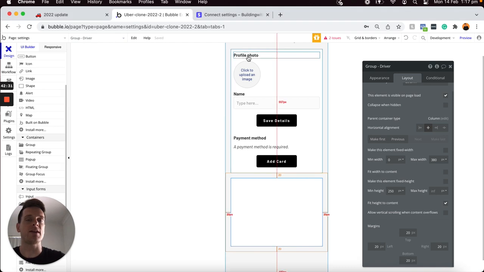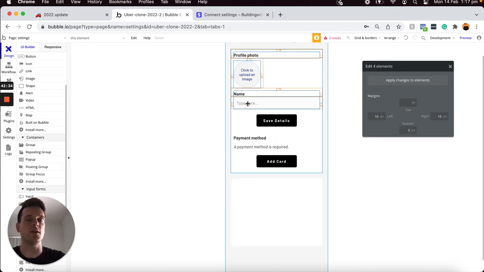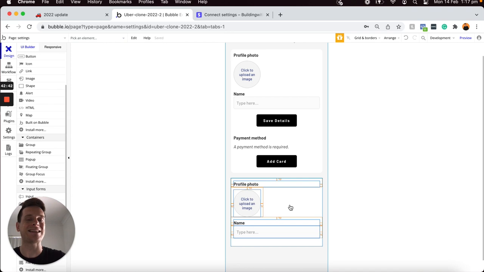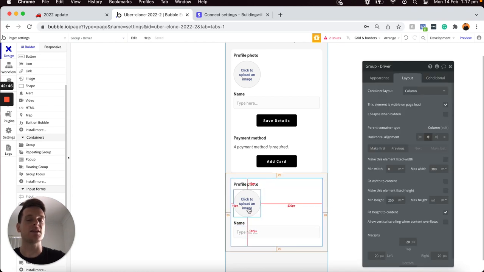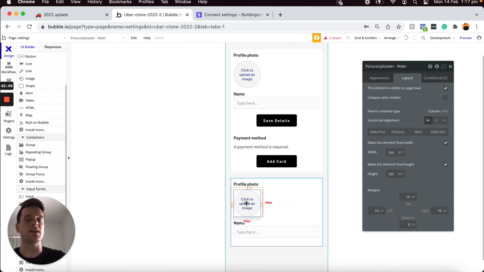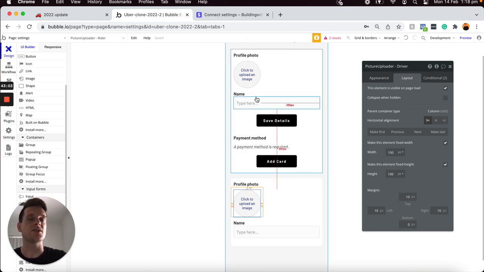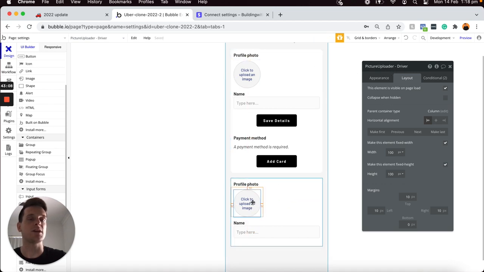And in order to streamline that process, I'm just going to select all of our previous elements that we've added within our rider group. I'm going to then click within our driver group, and I'm going to paste these elements in. And now because I've copied this across, they're still going to maintain all of the responsive settings that we had added. The only thing I will need to do is update the name of these. So this is no longer going to be the picture uploader rider. This one is going to be registered as the picture uploader driver. And so that way, when we create our workflows, I can actually differentiate between the two picture uploaders.